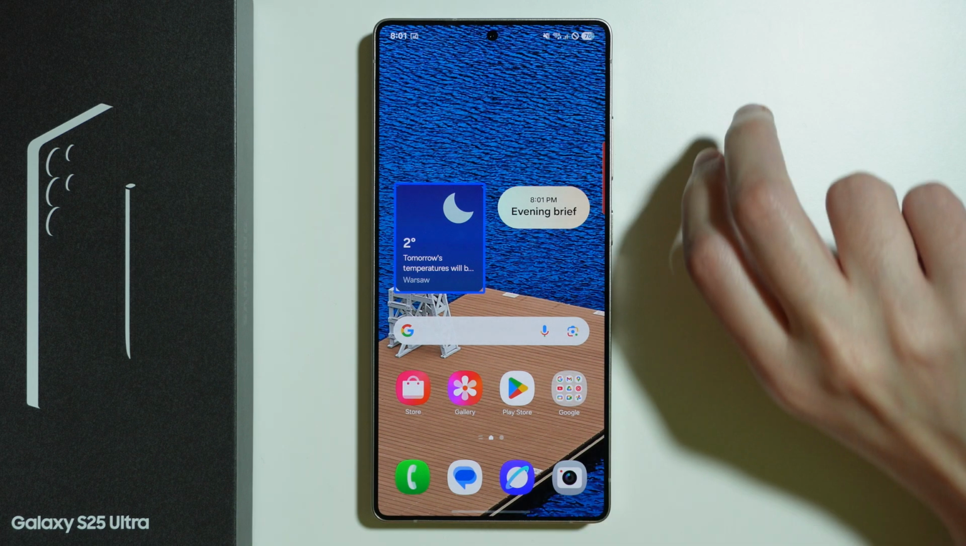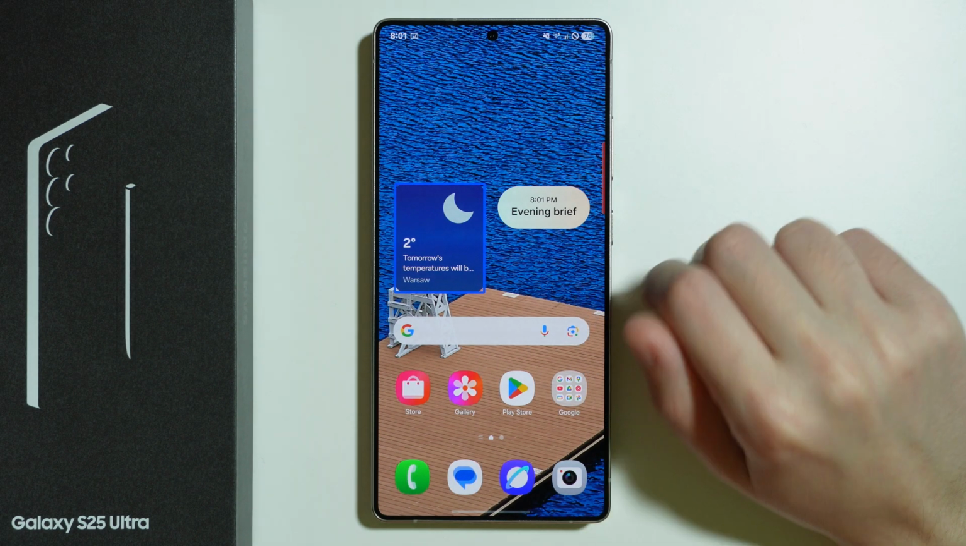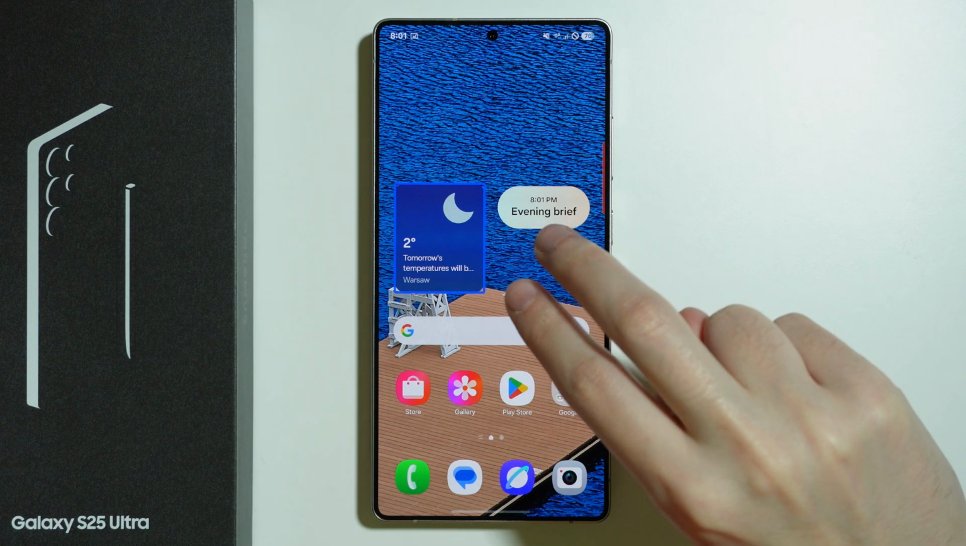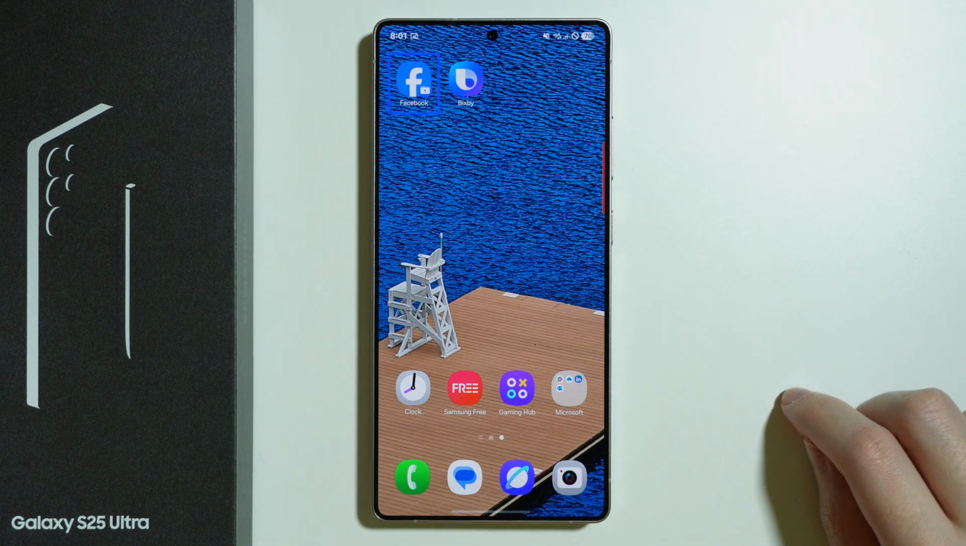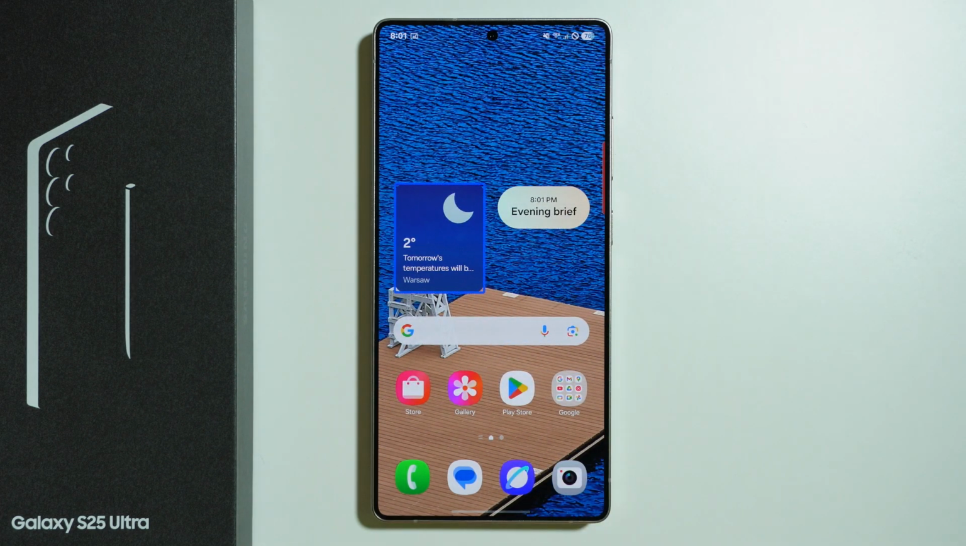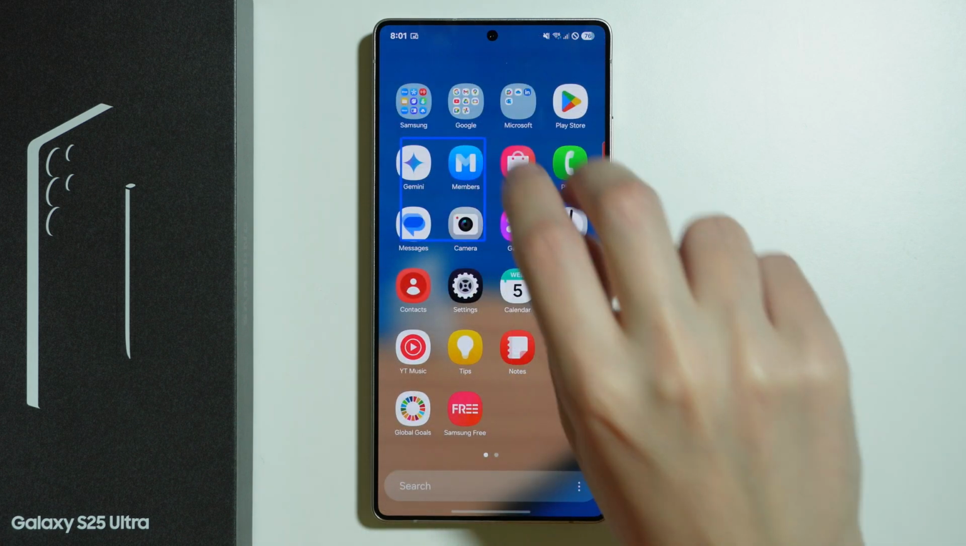Now if you need to scroll to a different home screen page or to the app screen, you can use two fingers in order to do so. So instead of using one finger, use two. And do the same thing in order to open the app screen.